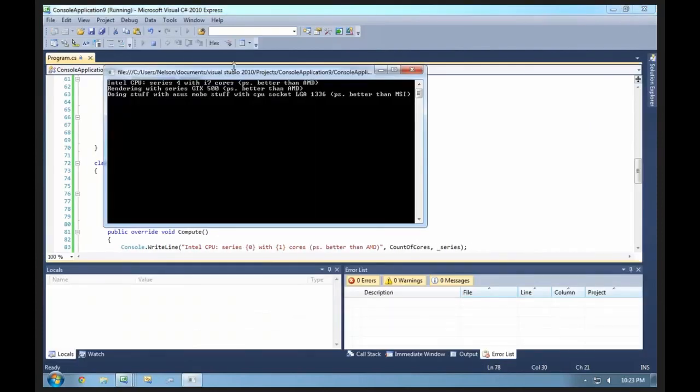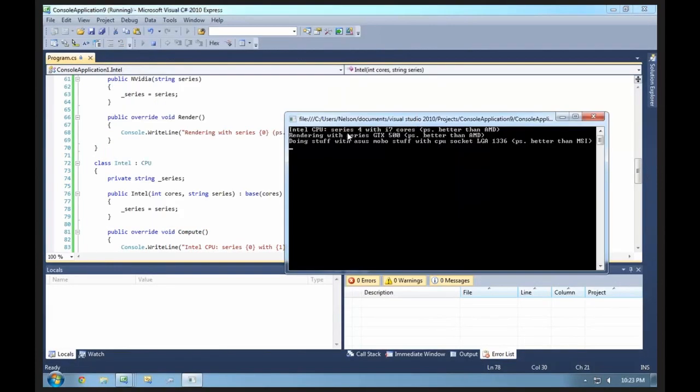So now I can go ahead and hit F5, and you see I get an Intel CPU, a Series 4 with i7 cores. But you get the point.